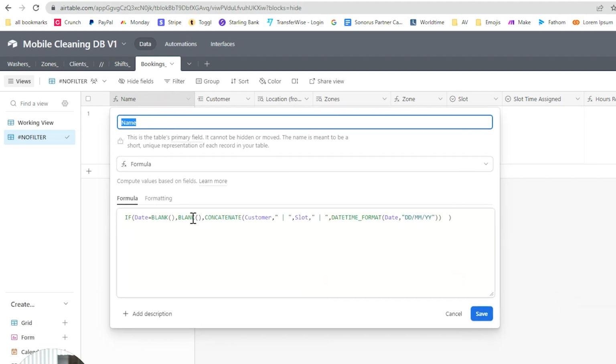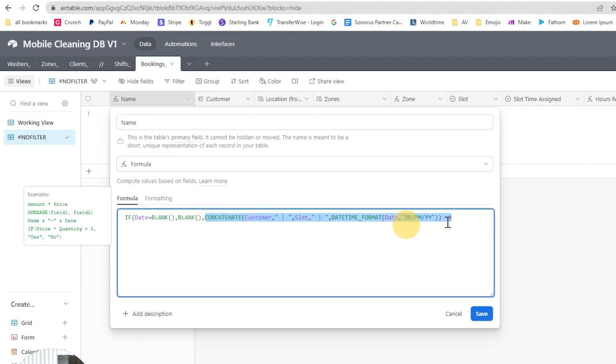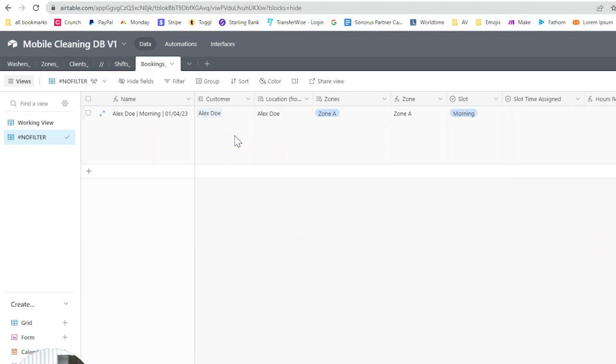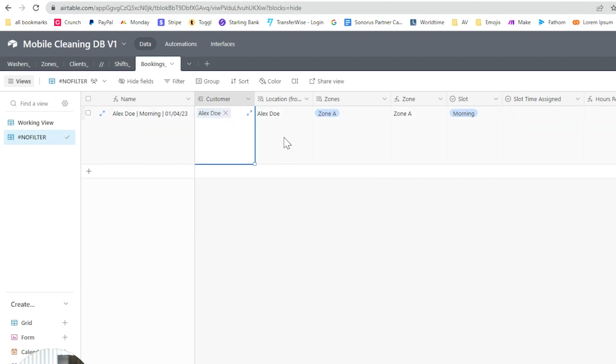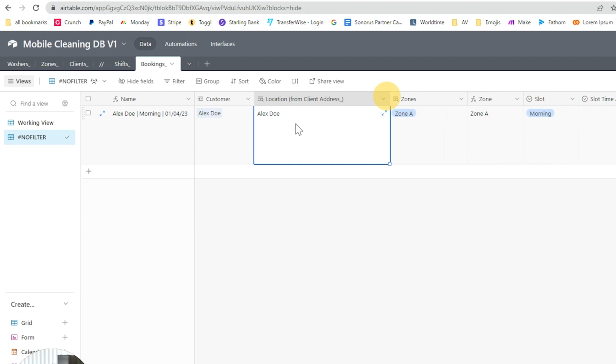If the date is blank, we'll leave it blank. Alternatively, we're just concatenating all of this data in one string. Next, we have a link to the customers, link to clients. So in this case, it's Alex. Then we have location. Well, actually, that's not the location. That's his name, but never mind.